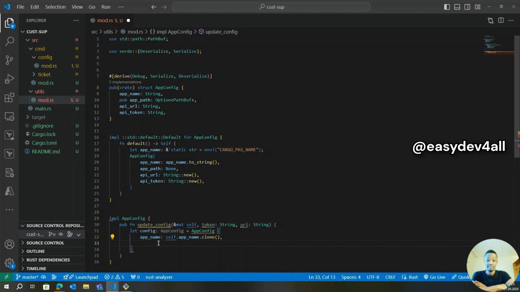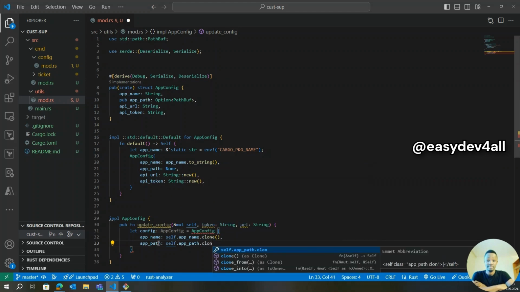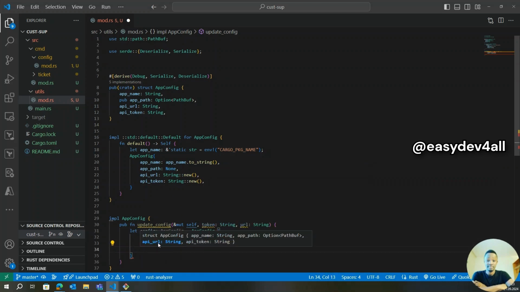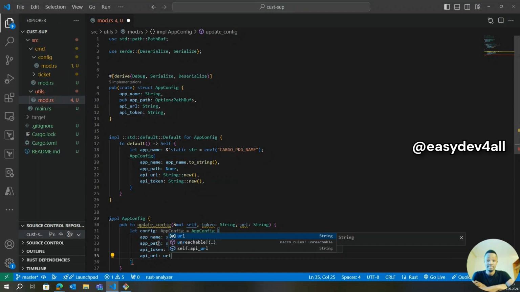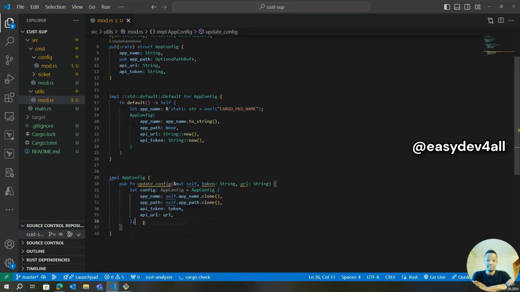But anyways, let's say app path. Say self.app_path.clone(). I'm going to clone this as well. And now I can say API token will of course be token, and API URL will be URL. And now I have a new instance for my app config.